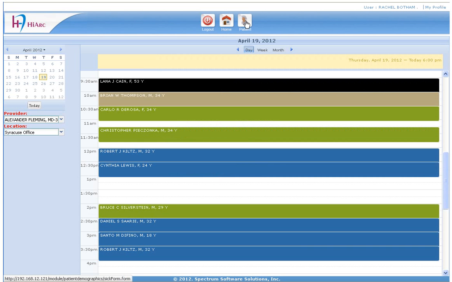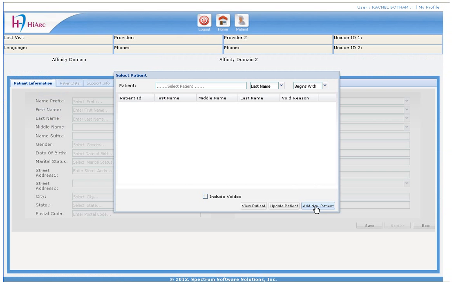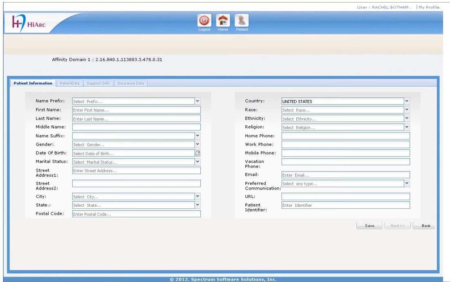To add a new patient, click on the patient icon at the top of the page. In the pop-up box, click on Add New Patient in the lower right corner of the box. You'll be directed to the patient information form. You can use the Tab button on the keyboard to move to the next field. Some boxes have drop-down menus, while others are text fields, and the values need to be typed.